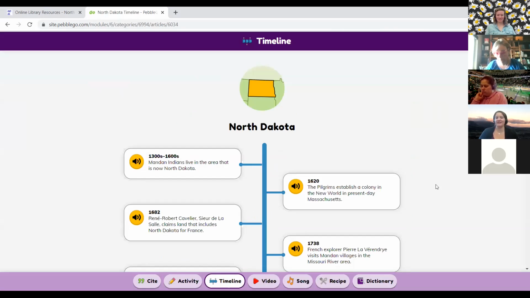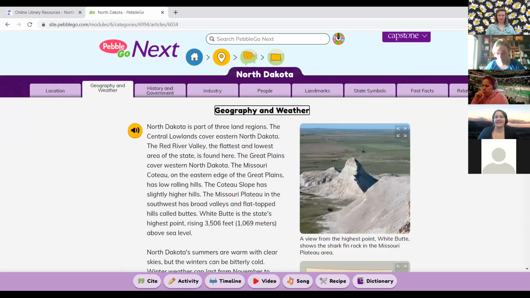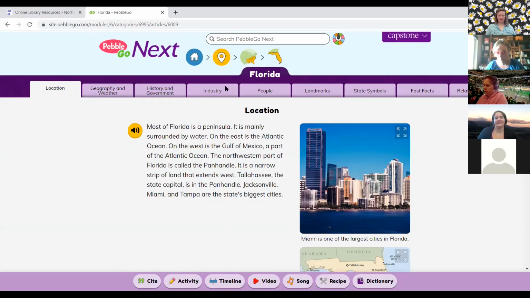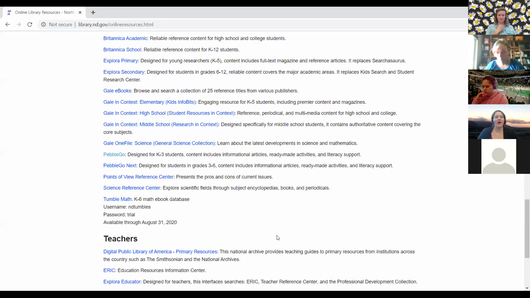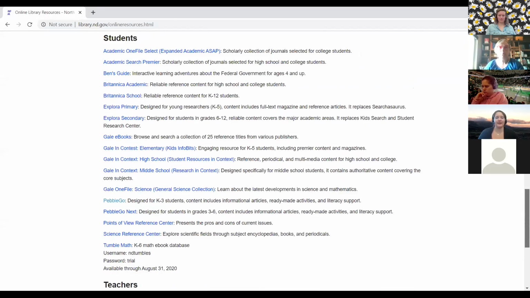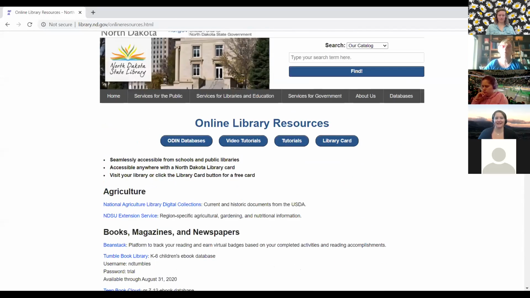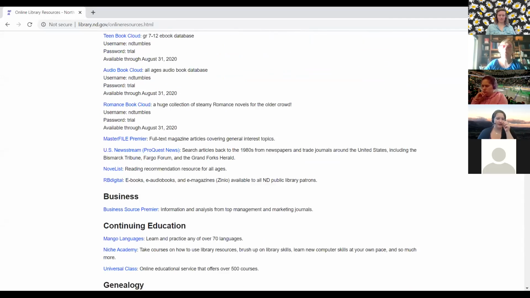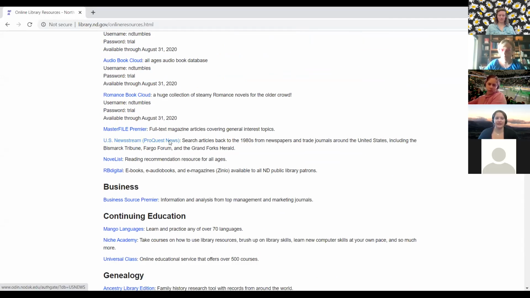So the state options have timelines that are related to the state. Again, it has that little wheel up here where I can click that and it took me to a new state. So that's our new database, Pebble Go and Pebble Go Next. I clicked out of that, and now I'm going to go up into books, magazines, newspapers, and more at the top of our database page. And I'm going to click on US News Stream.